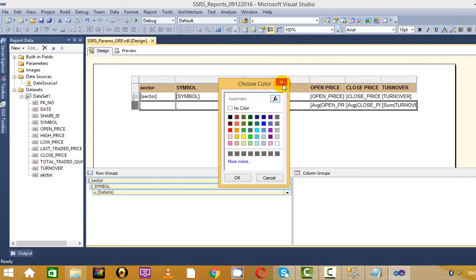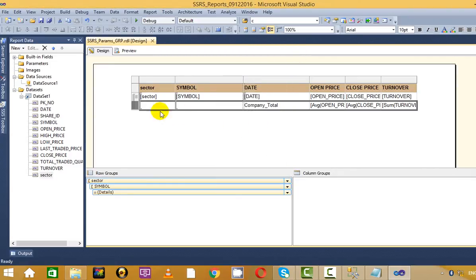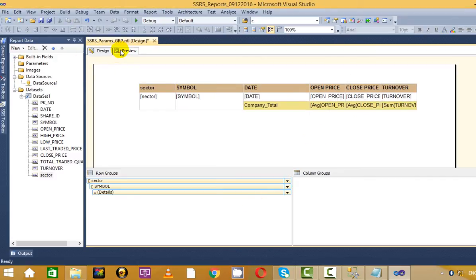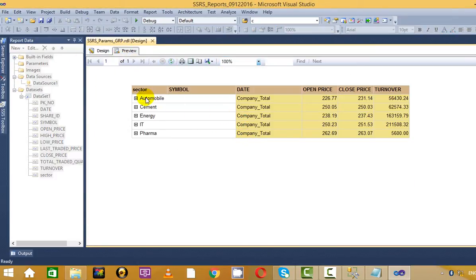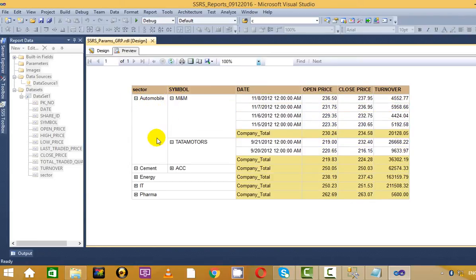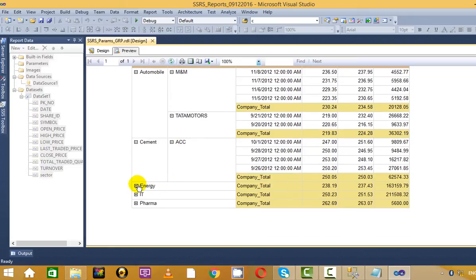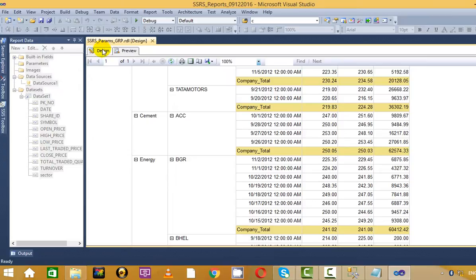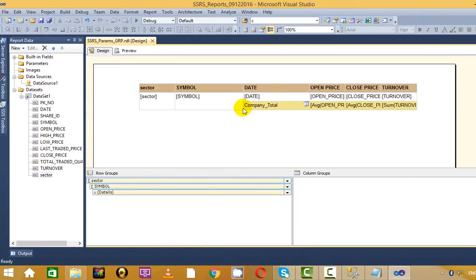We can go with some other fonts. Let me choose another font here, and the coloring. Let me do this, so it will appear another way. Fine, so now we are done with this company wise total.